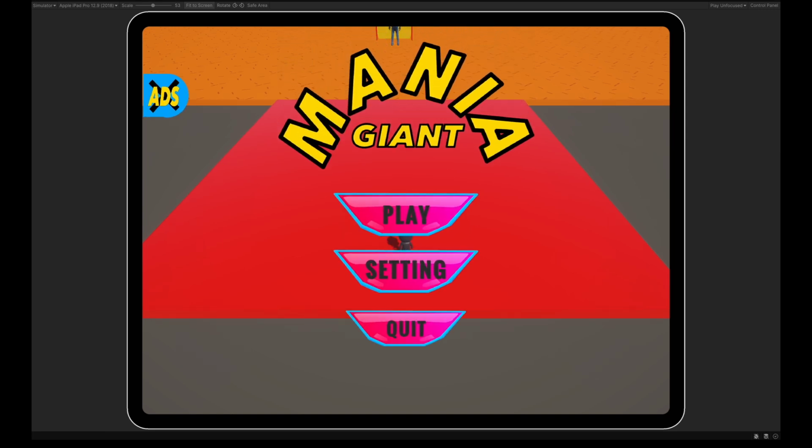Hello guys, today I will show you the level selection UI inside my game and how you can implement it in your own game. So stay ready and let's go into the tutorial.